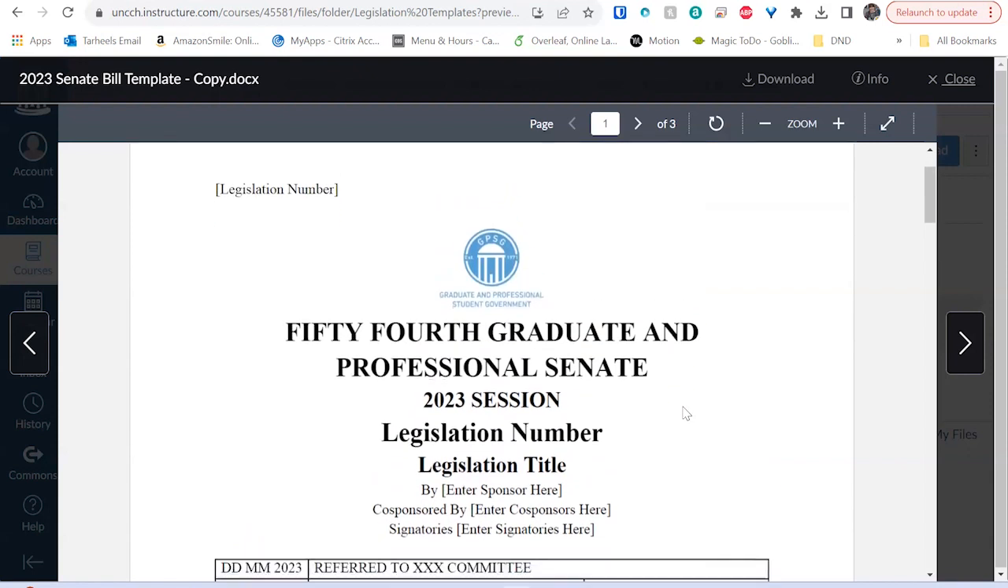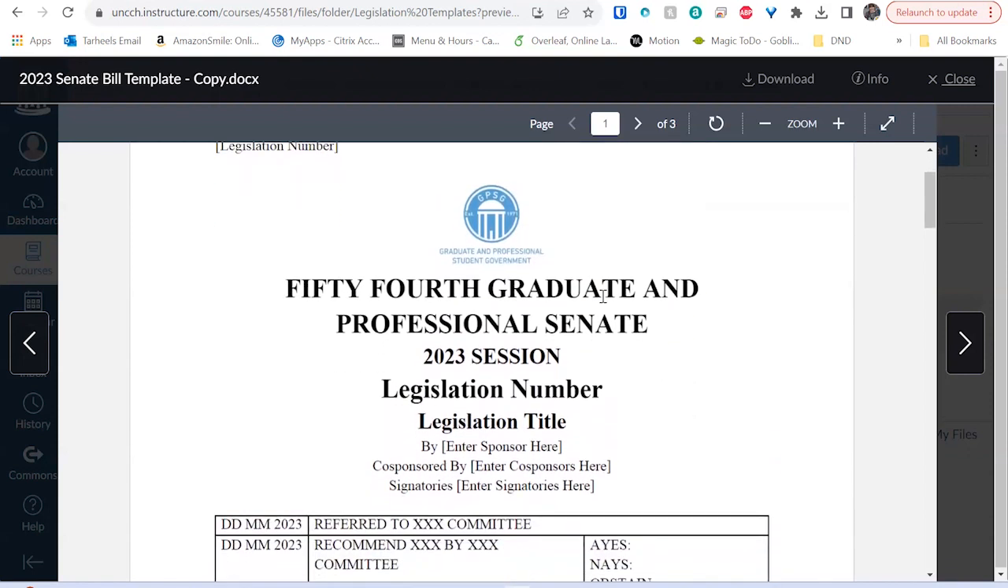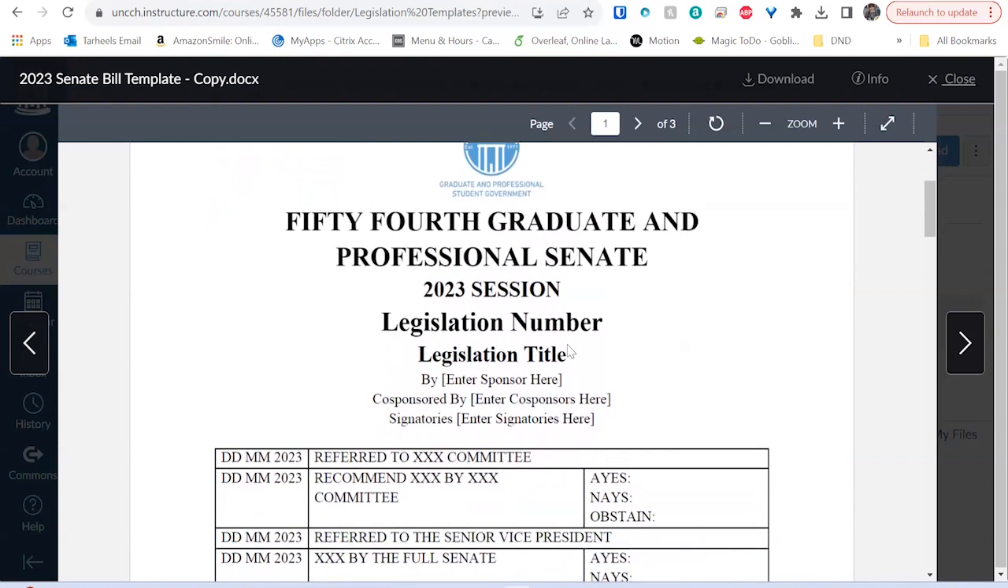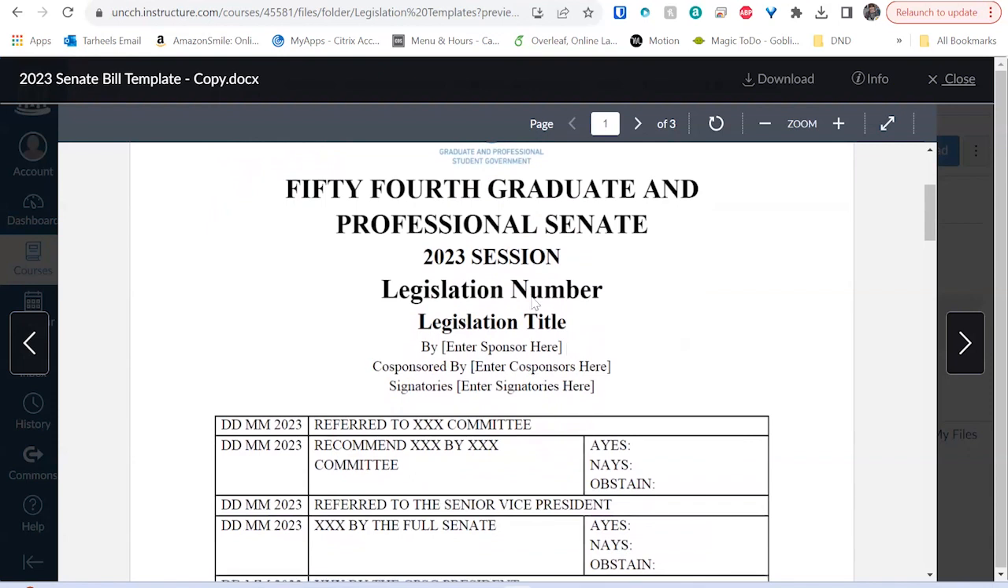The first thing at the top of the page that I'll point out is that it's always going to start off with 54th Graduate Professional Senate, or a different one if it's a different year, 2023 session. And then it's going to start with a legislation number. For this year, it would be 54-015. What that means is 54 refers to the 54th Senate session, and then the number is just the order of legislation we've received since we started this semester.